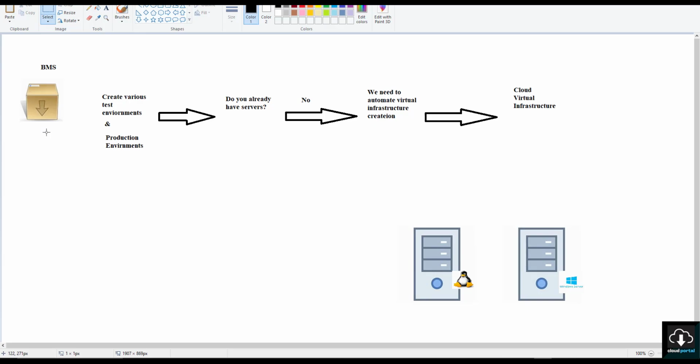For that we have to create various test environments, as well as test our application in a production environment, right? For creating an environment we will require servers. So in this case we have one Linux server, one Windows server, so any kind of server we require to deploy our application, right?